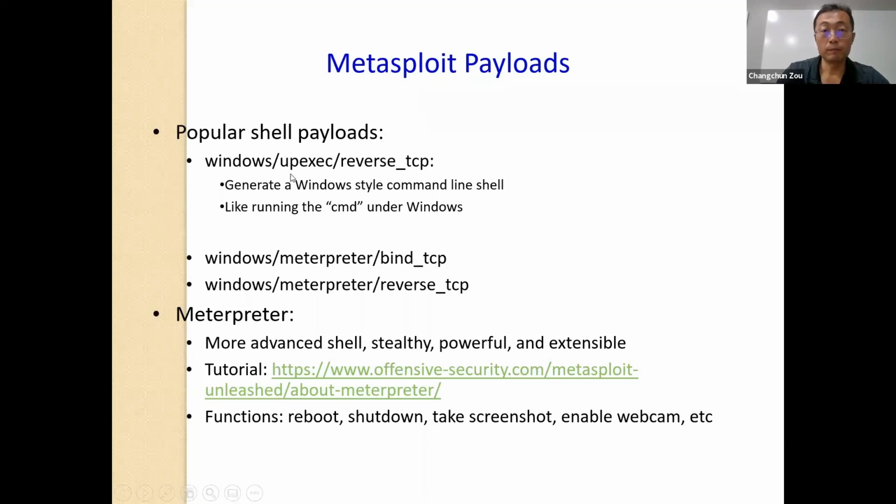And for the previous attack payload, this MS08-067 attacking module also supports other shells, like the UPXEC shell.